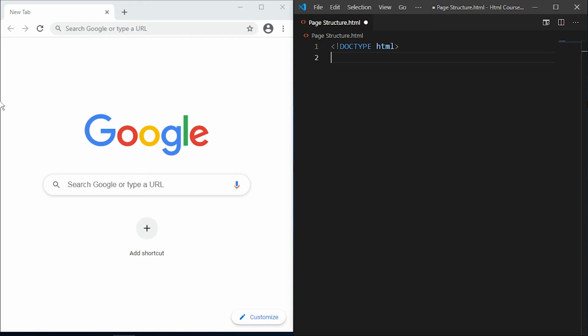Now I write the HTML opening and closing tag like this. After that, I will write the opening and closing head tag. I'll set the title here, opening tag and closing tag. In between, I write page structure. Or you can give the title as per your choice, whatever you want. And you can write here the opening and closing body tag.